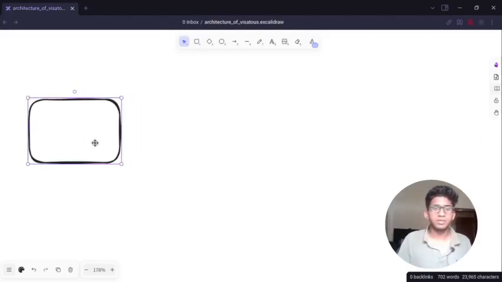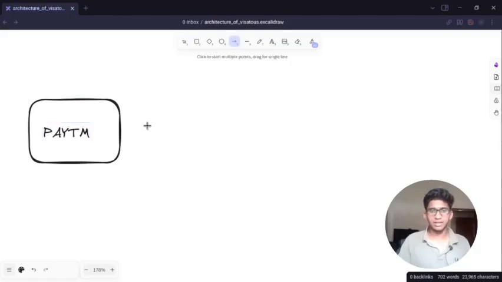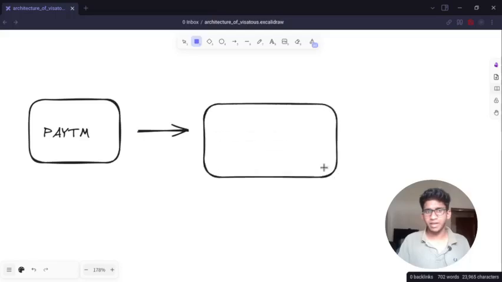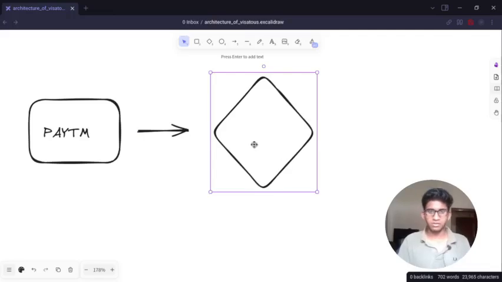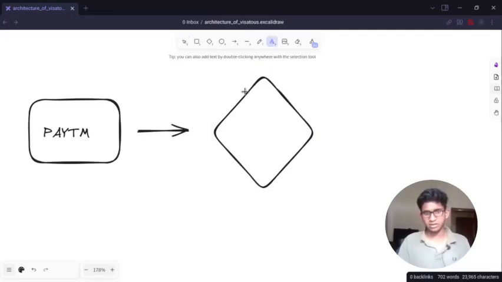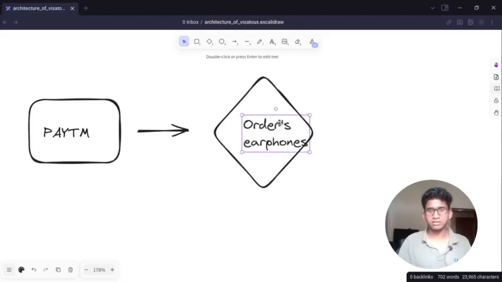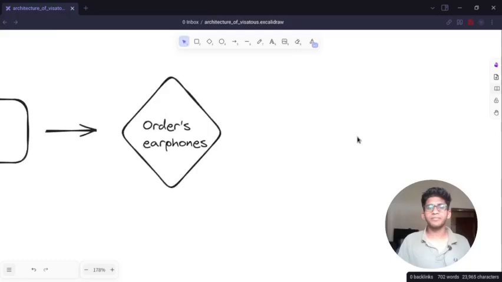So there's a user who has, let's say, Paytm enabled. This is going to be just the user flow, not the technical part. Let's say this person orders some earphones. So that's reasonable. He orders earphones, and this is the buyer application.